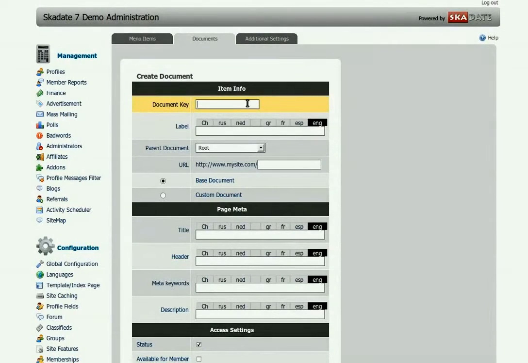Fill in the empty fields. For example, we are going to create a new page, and that's how we'll name it. Note that the document key name cannot contain uppercase letters, symbols, and spaces. If you try to insert them, the system will automatically replace them with underscores.